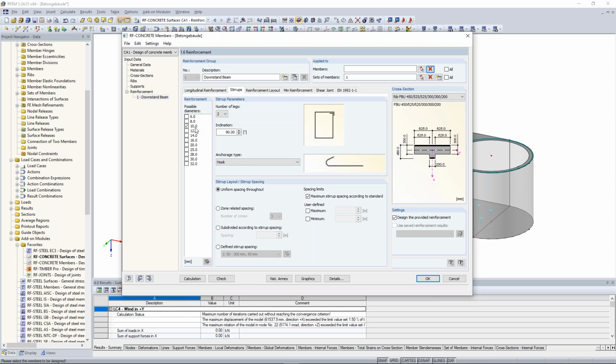Here we have the diameter 10 millimeters, inclination 90 degrees, so as standard. I would recommend you to use here the defined stirrup spacing. So what does it mean? So from the length of 50 to 300 millimeters, every 50 millimeters, according to the calculation, is 1 stirrup. Yeah, so now the next reinforcement layout.